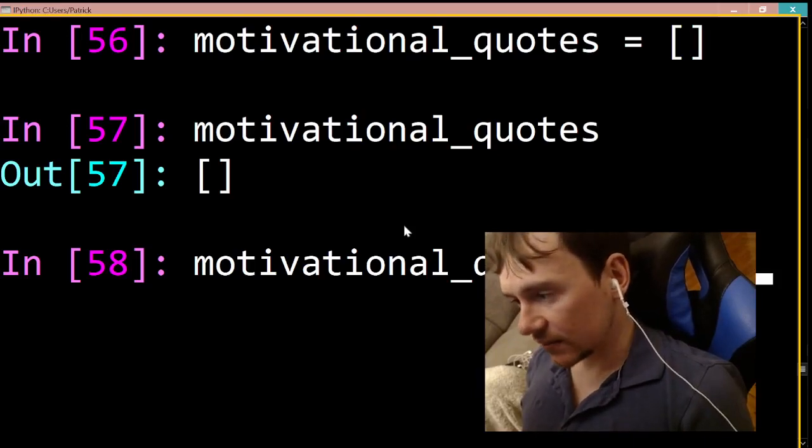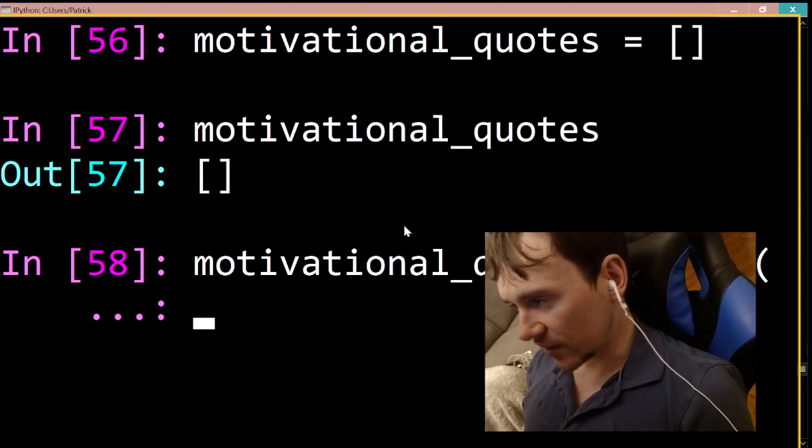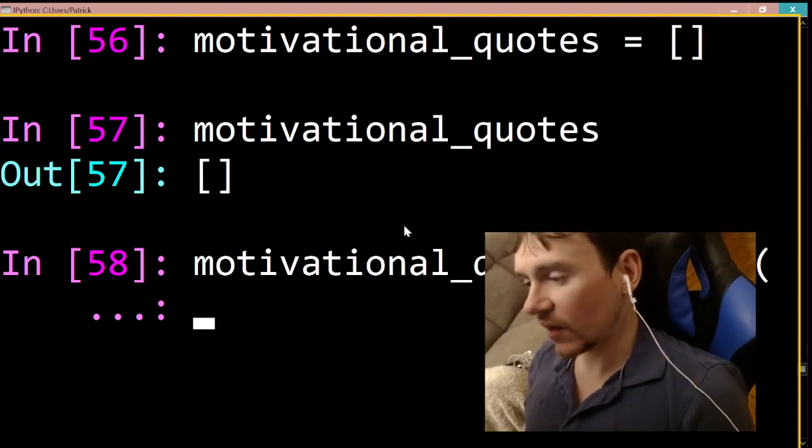Left parenthesis. Now let's do a double quote. Sorry, I talked over that. So it's motivational underscore quotes, left parenthesis, double quote, and now let's type a quote.